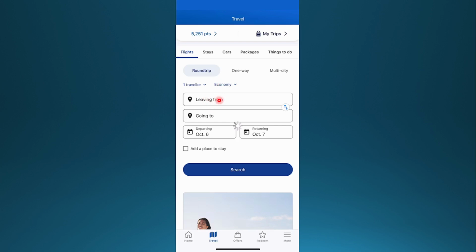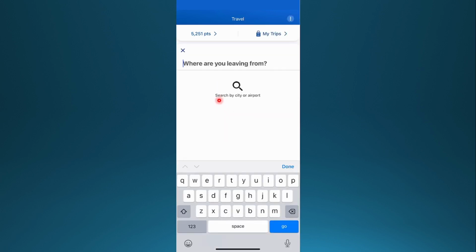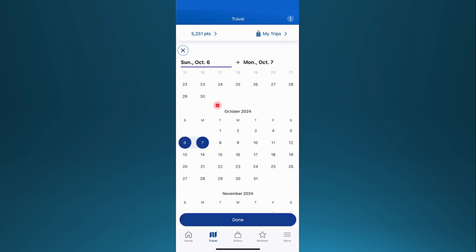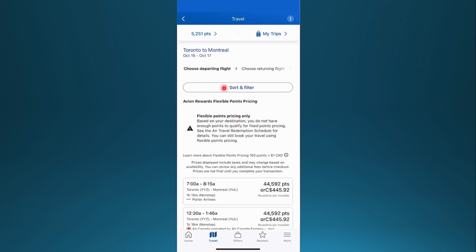So just choose where you are traveling from, where you're going to, right? Just search it up, and then you can fill all of these in. You can choose when you are traveling right here, when you're departing, when you're going to be arriving. Then you tap on done. Once you're done, you'll see all the flights for those dates.